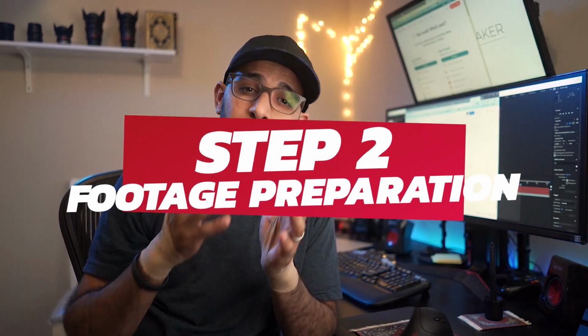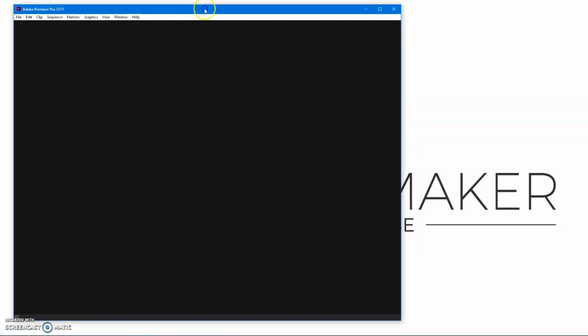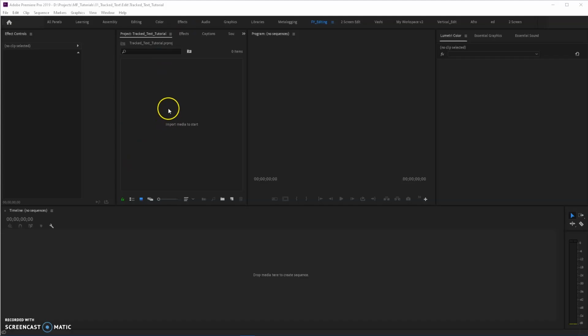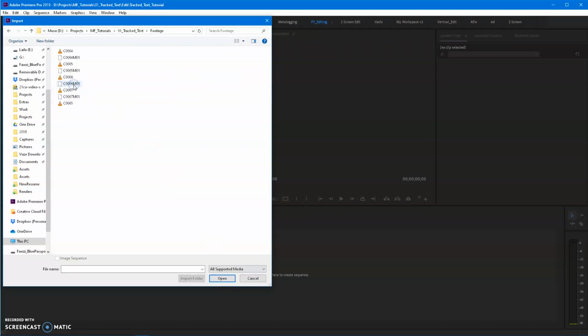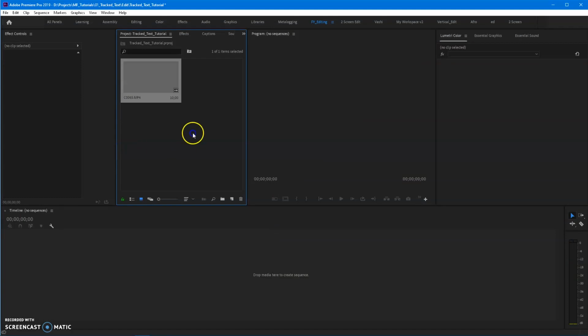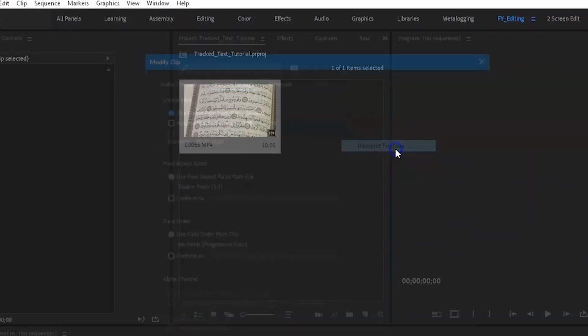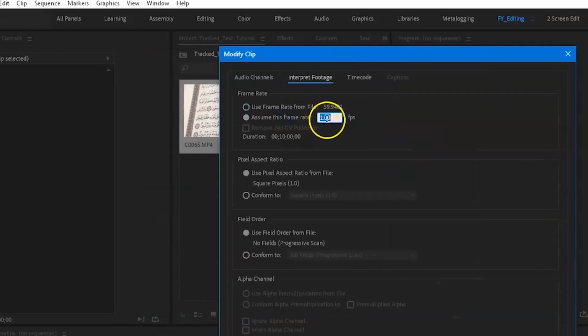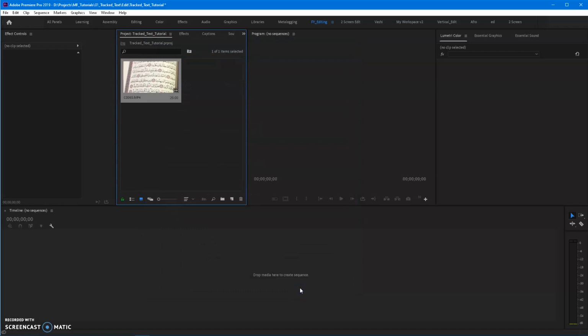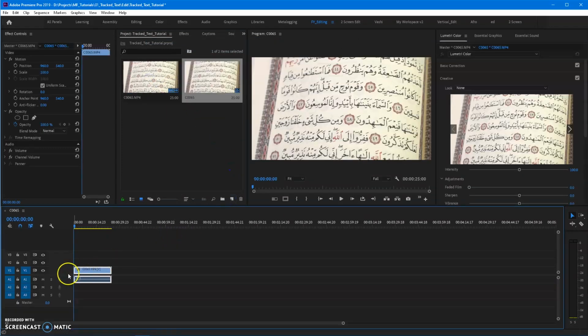Step 2. Preparing the footage in Premiere. Alright, so open Premiere and create your new project. Then double click in the project window and import your file. If the footage is in higher frame rates, go ahead and right click on it, modify, interpret footage. Click on assume this frame rate and then change it to your preferred frame rate. Now in the project window, drag and drop your file into new item. This will create your sequence based on your video settings.